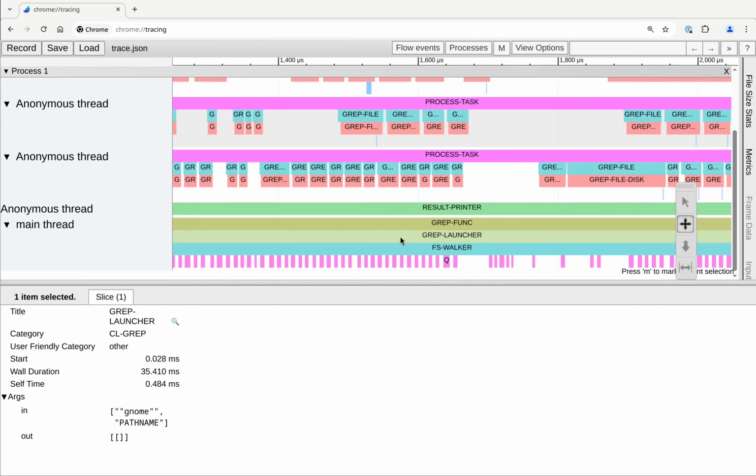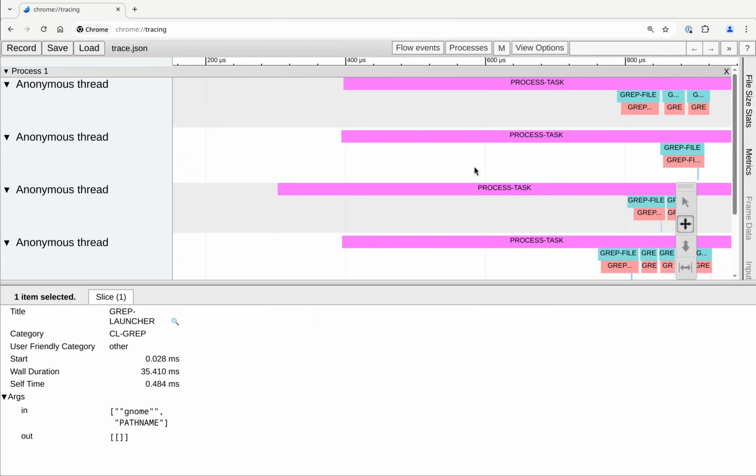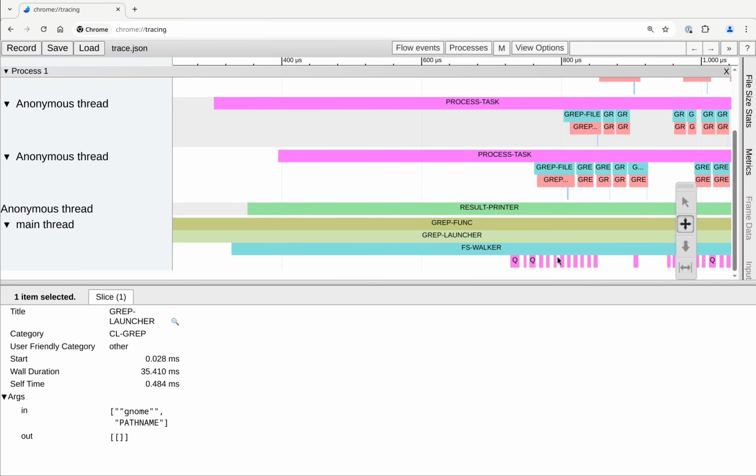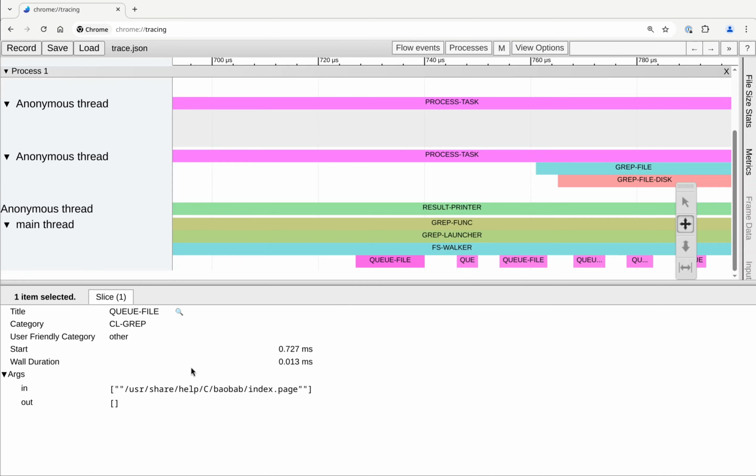If you zoom in, we have these other threads, the process task threads, starting up, but then we actually do our file system walking here. You see that this is where we actually queue a file. If you click here, it's giving me information because I've configured it to show the arguments, right? It's telling me this is the file that's actually being queued, and you can see there are other files here. This is very useful to see the exact function and what's happening.